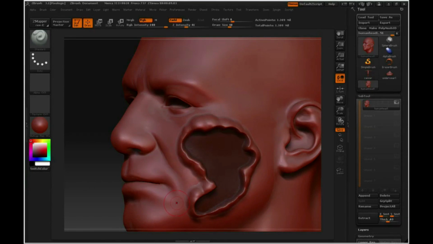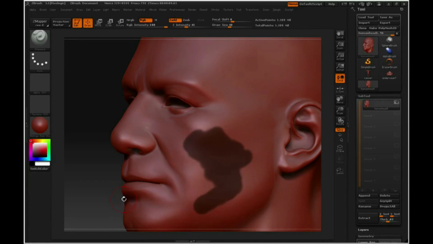To clear a mask, all you need to do is hold down the Control key and click and drag in an empty area away from your model. That'll clear your mask. Let's undo that by hitting Ctrl Z a few times. Now I'll paint in another mask. Hold down Control, and then paint in your mask.